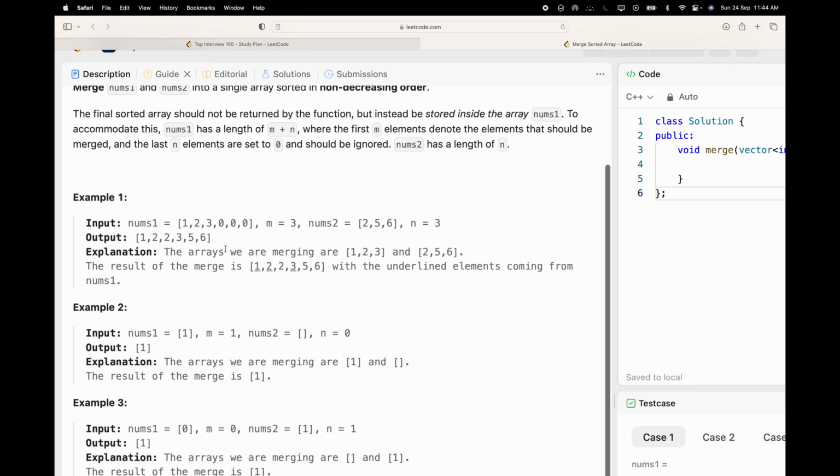Let's take a look at the example now. We are given three elements in nums1 array. So these are all in sorted format. And then there are some zeros present. And in the place of these zeros, we need to move these elements. And we need to make sure that the overall array, after merging these two arrays, is in sorted format as well. And we are given this n, which says that there are three elements present in nums2 array.